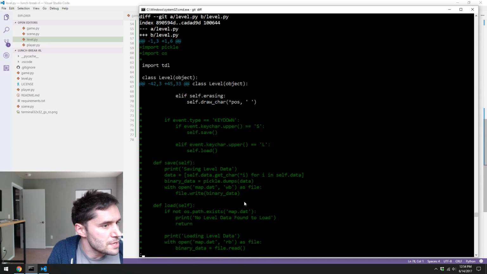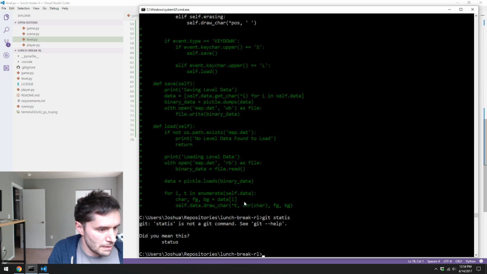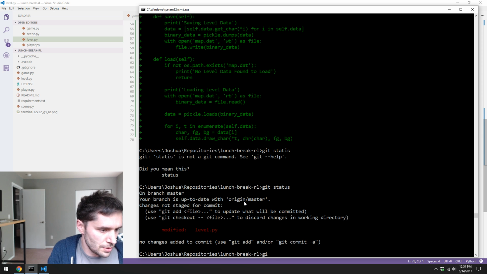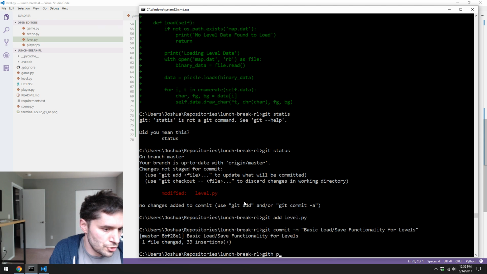Yeah, and this is just us adding save and load code, so cool. So git status, I forgot already. Git status, git add level.py, git commit -m "basic load save functionality for levels." Git push origin.